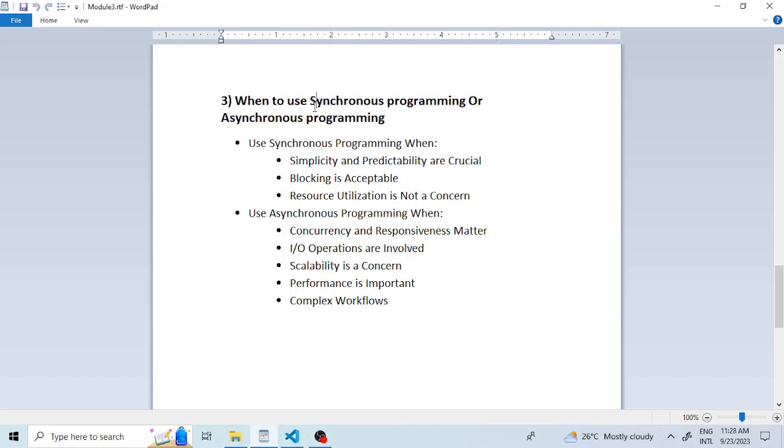The fifth scenario is when complex workflows are there in your application. In practice, many Node.js applications use a combination of both synchronous and asynchronous code. For example, you might have a synchronous initialization phase at the start of your application and then switch to asynchronous operations when serving client requests. The key is to strike a balance that meets your application's requirements while considering factors like performance, responsiveness, and code maintainability.